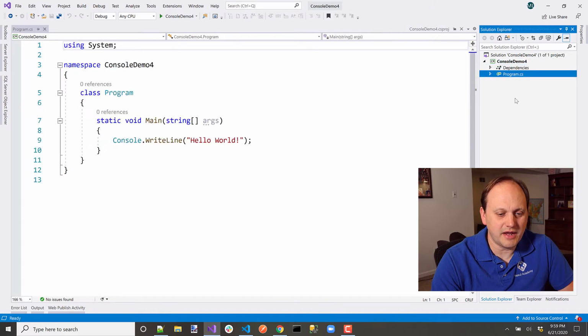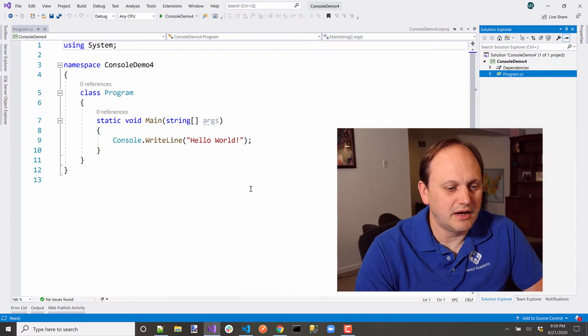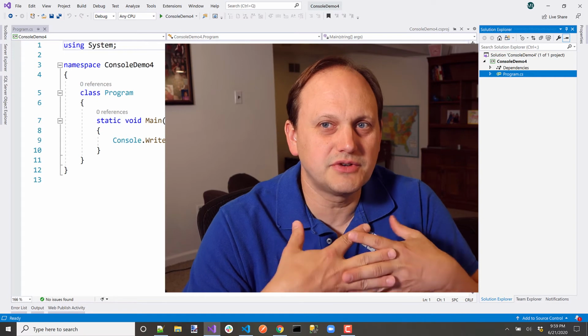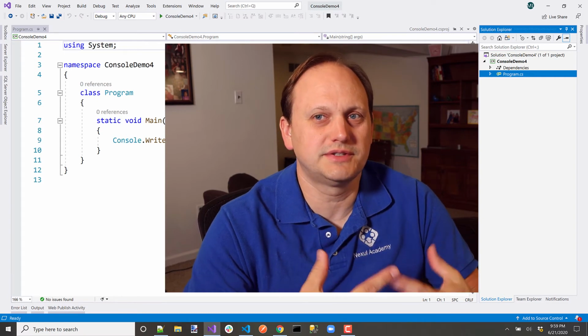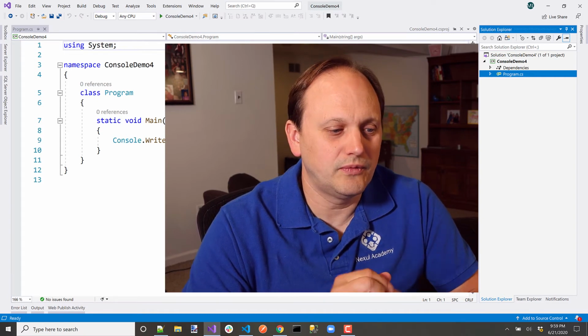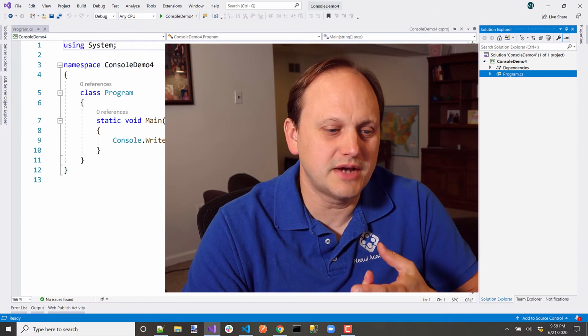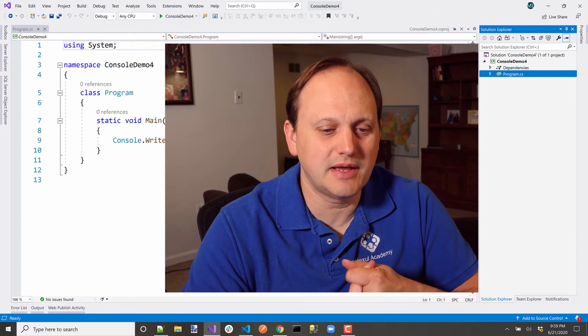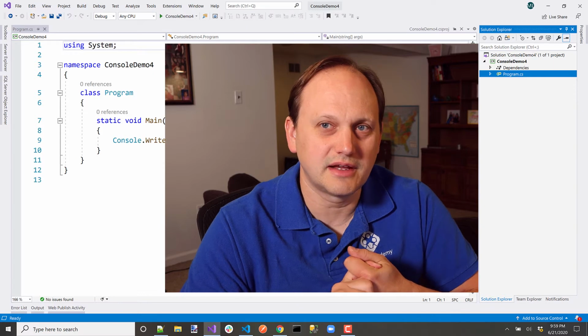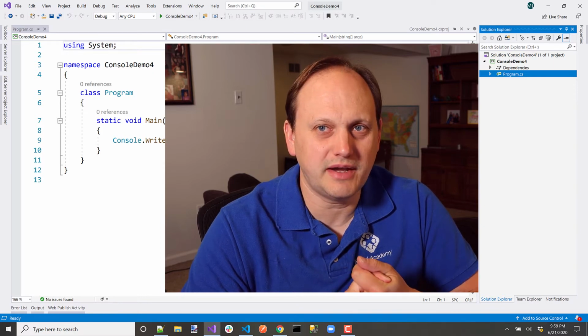Alright, so in addition to that, we have the program CS. This is the entry point of our application. Every application will need an entry point function that runs when someone starts up the app. In the case of a web MVC project and in the case of a console application, they both have this class program with a static void main in it.